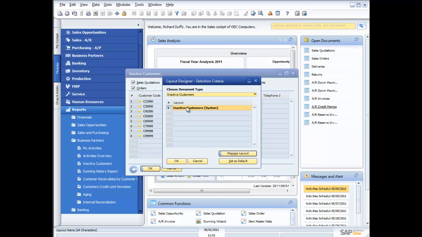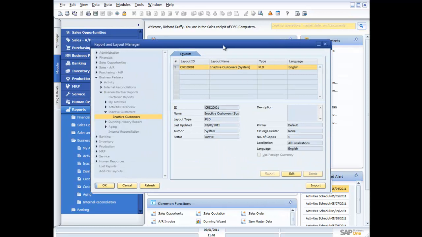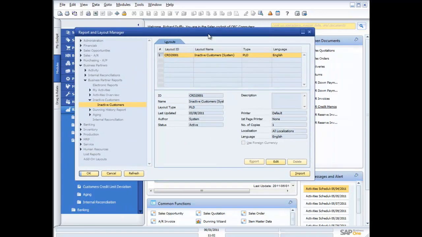All I do is I've got my default inactive customer report. I can go in here, I can manage my layout. Now this brings up the report and layout manager. This is the tool which gives me the ability to configure how all of my reporting works.